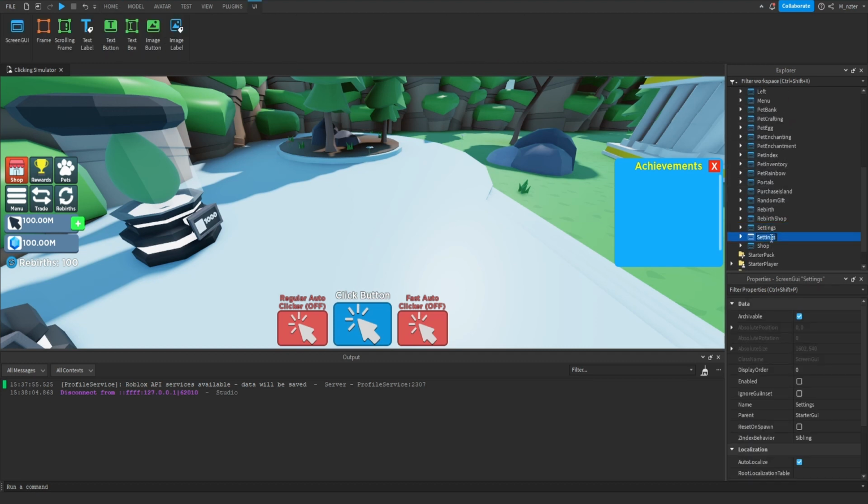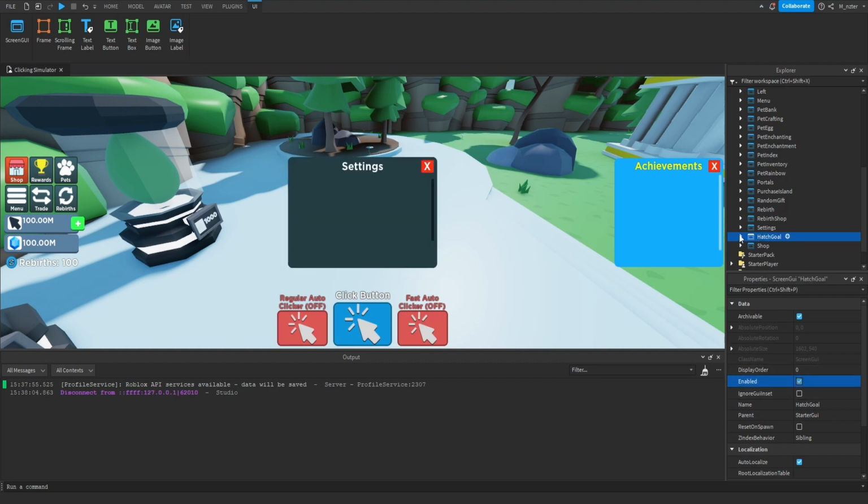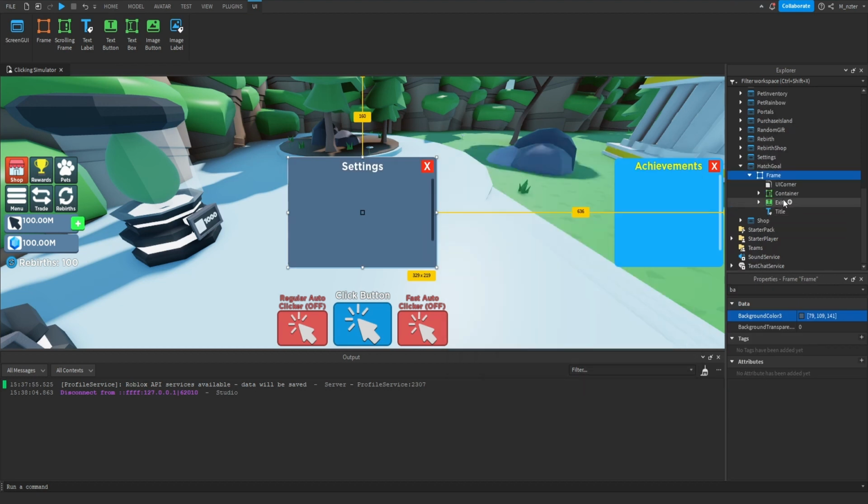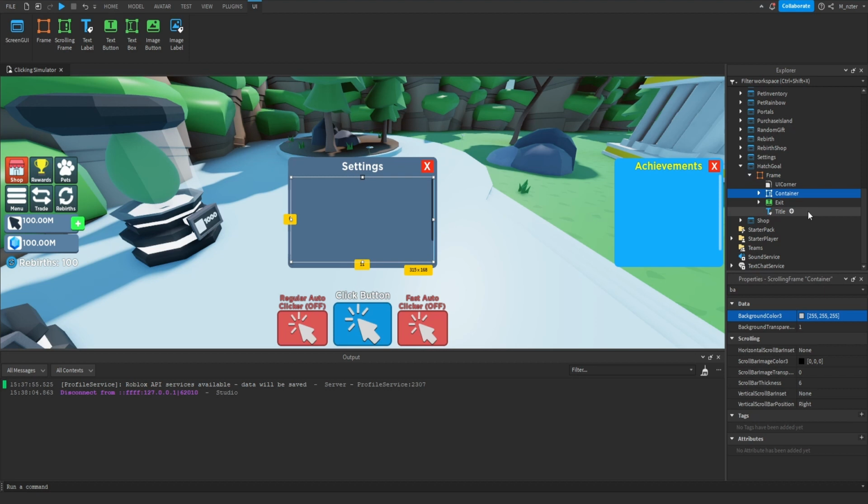Now that we have another Settings GUI, we'll go ahead and rename one of these to be called Hatch Goal. We'll then make sure that we enable that as well. We'll then go inside of here, and for the background color of this frame, we want to make that a lighter blue. After we've done that, we can go inside of the frame, and then we're actually going to go ahead and delete the container.